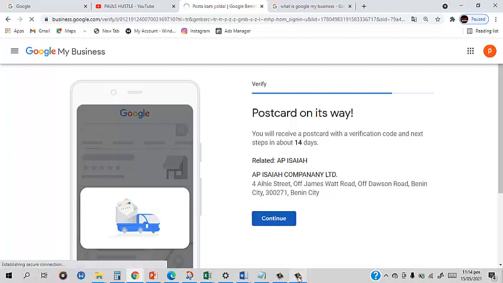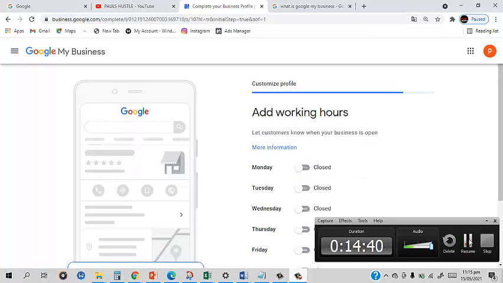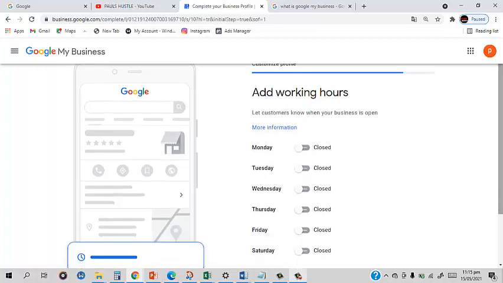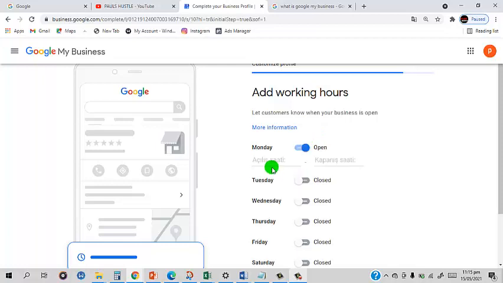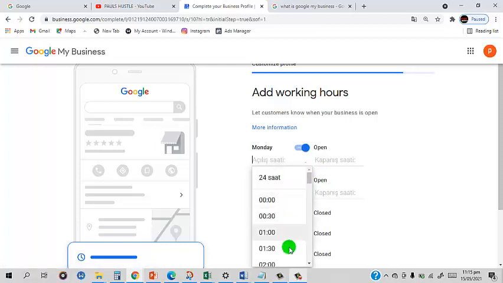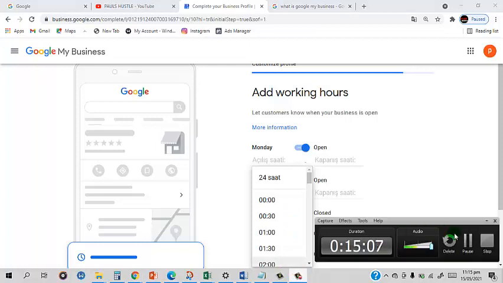Okay, all right, so this option here says add working days for your business. What time do you want to show your customers that you are open for business? So AP Azaya Companies Nigeria Limited is open on Monday. They are also open on Tuesday and on all days of the week. So you can switch these options to show open. You can fill in the time you're going to be open for each of these days. So I'm going to fill in all of these options right now. You should also fill in your own opening hours and days.